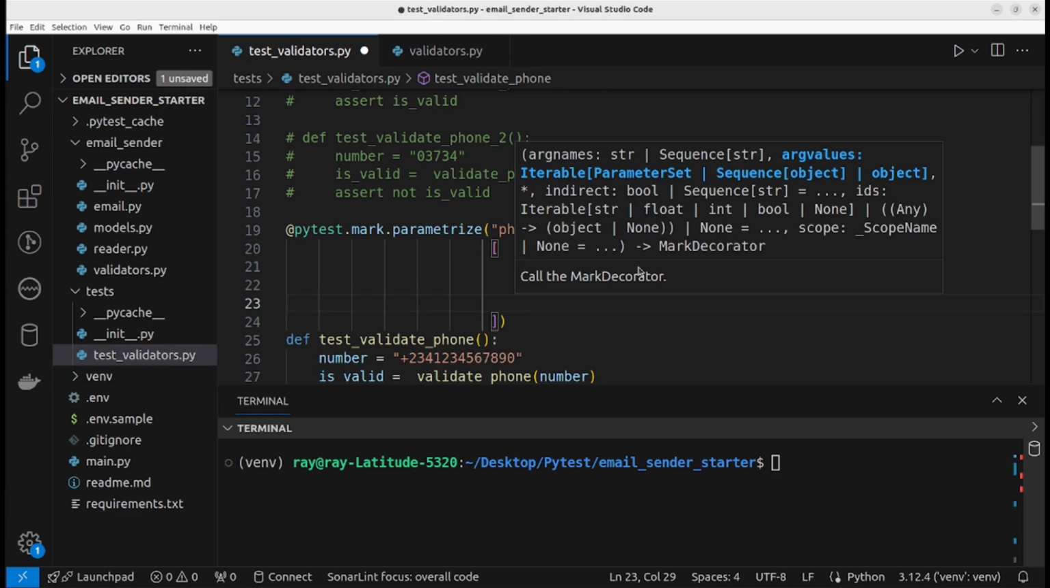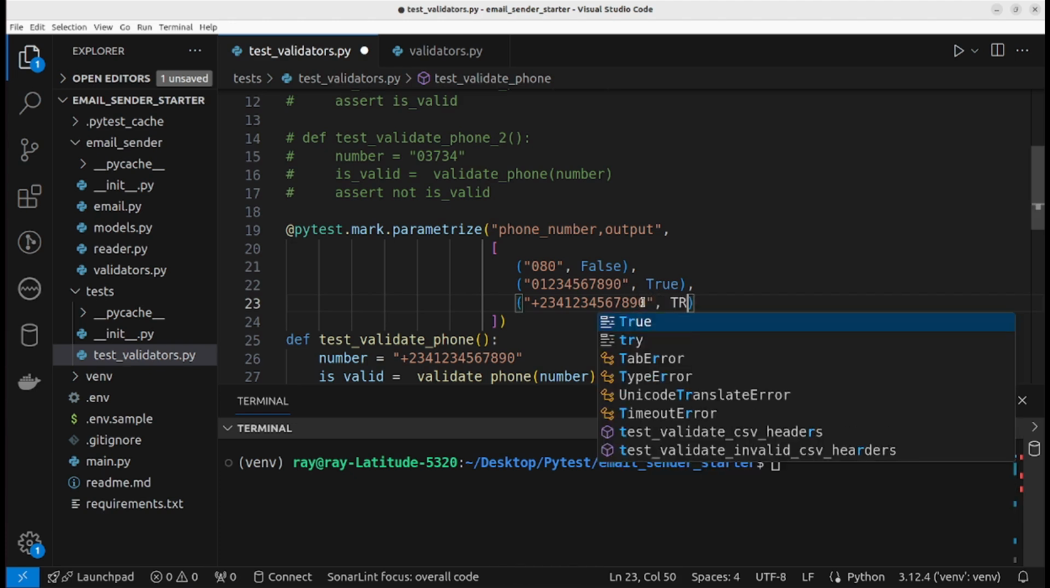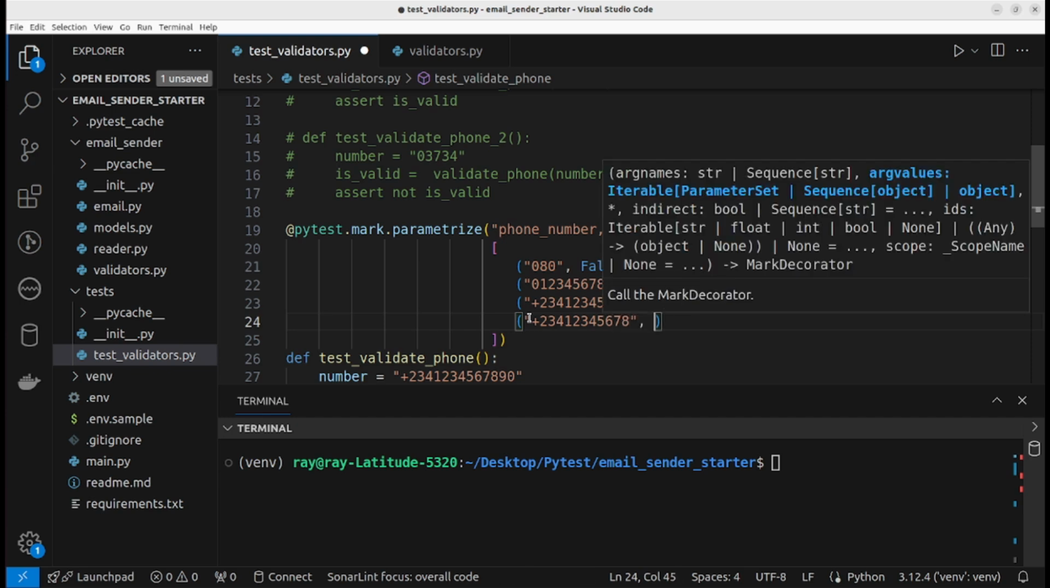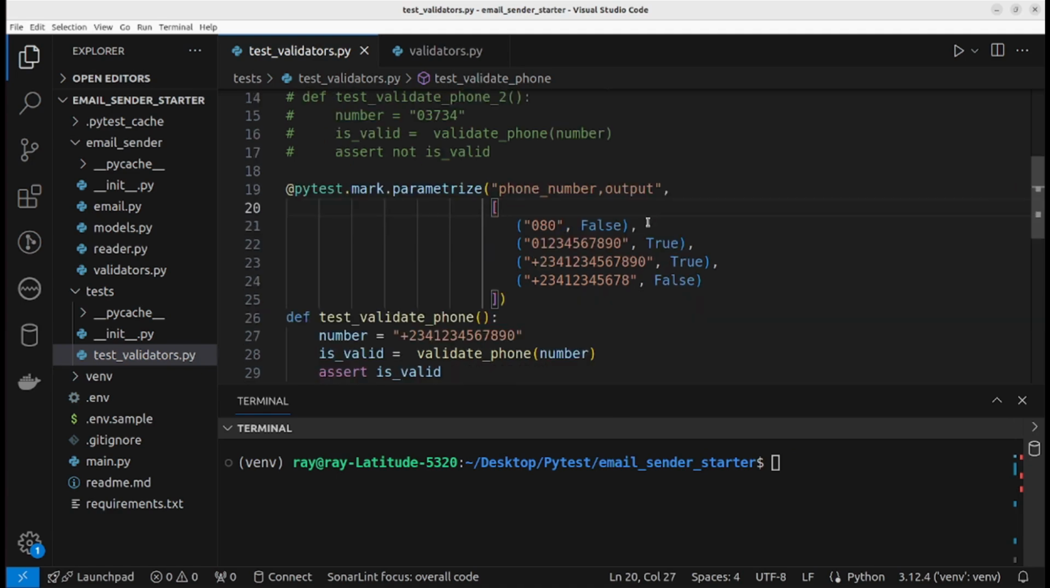Let's also use another value. Let's say plus 234 followed by 10 numbers 1, 2, 3, 4, 5, 6, 7, 8, 9, 10. This also should be true. Plus 234 followed by 8 numbers 1, 2, 3, 4, 5, 6, 7, 8. This value should be false. It shouldn't be a valid number. The first time the test runs, it uses these values. The second time, it uses these, and so on.